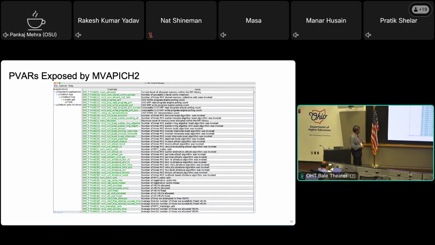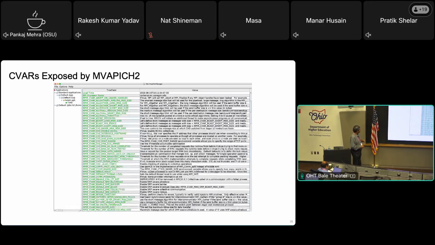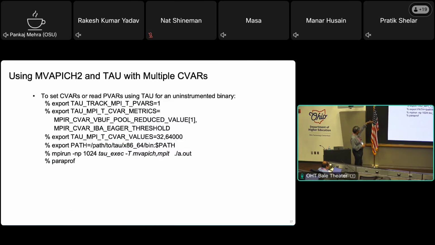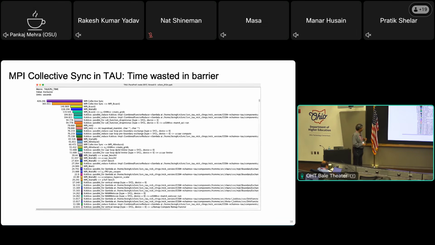And you can see the names of these variables. These are the control variables that are exposed by MVAPICH. You can then set these environment variables, like turn on tracking of MPI performance variables, or set the control variable list. Then you can set their values and just launch the application with tau_exec, and it will run that experiment. And then you can see here the time spent in a particular example.